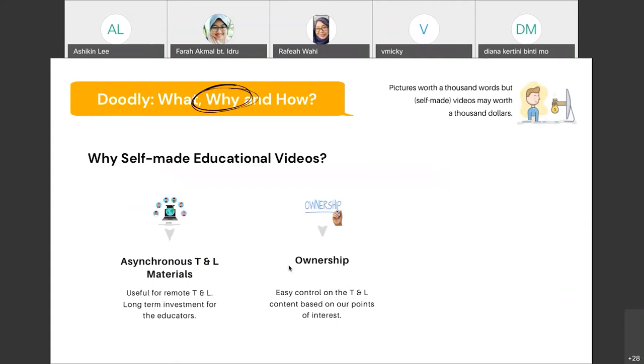In terms of ownership, we have easy control over the content. We can create whatever is best based on our points of interest, rather than, if we rely on other sources, having to just evaluate the content and see whether it matches our interest or not.